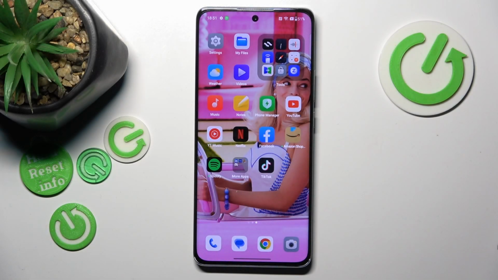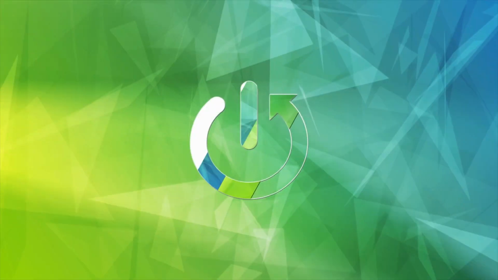Good morning guys, in front of me is OPPO Reno 10 Pro and let me show you how to use secret codes on this device.